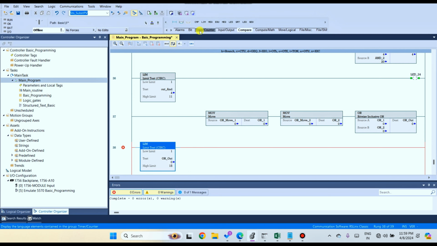And I will take a bit, an output energize. The tag name will be LED 25, because I already used LED 24. So the new tag name is LED 25.